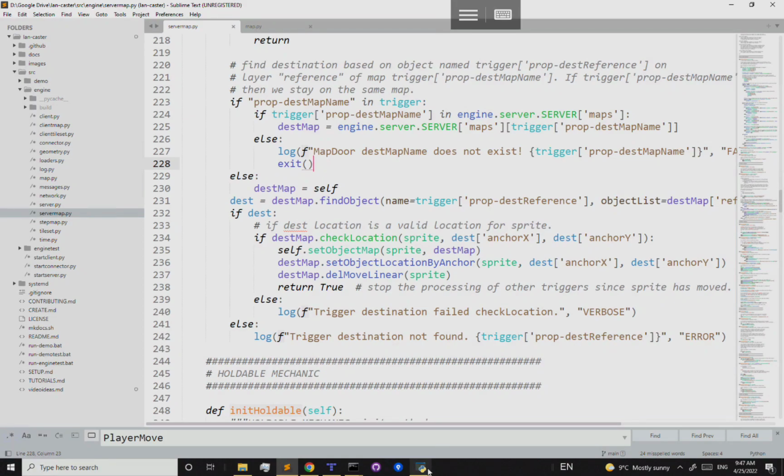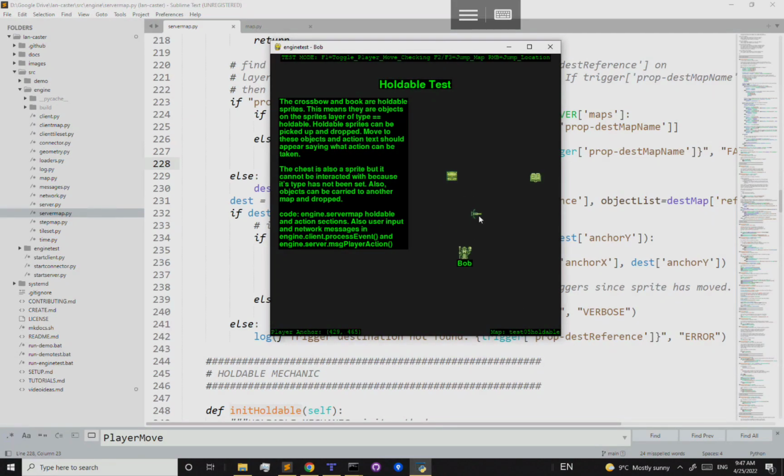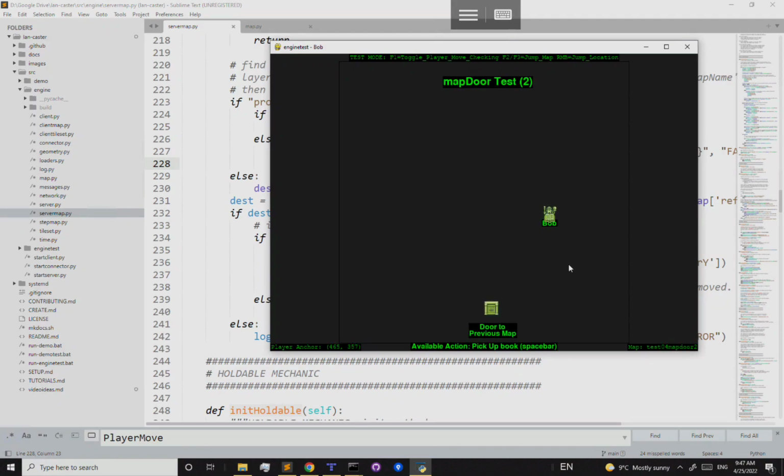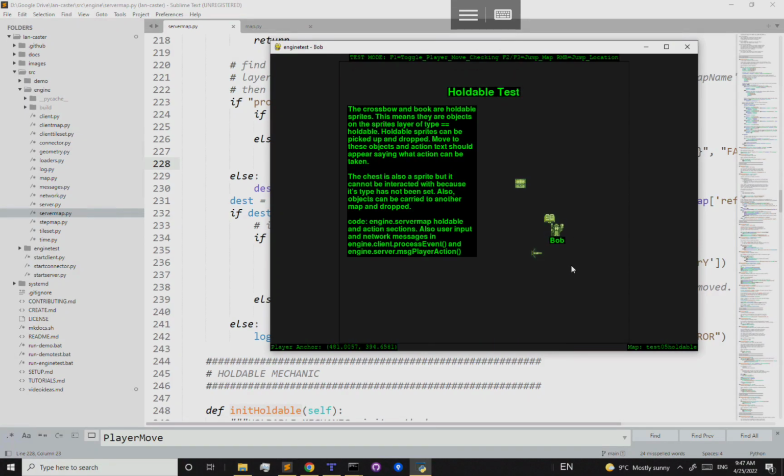And what this lets us do then is that when the player collides with the holdable on this layer, and I'll make my window a little bigger so you can read it, we get some action text pop up. I can press the space bar to pick it up and space bar to put it down. Pick up the book, put down the book, and I can pick up the crossbow. I can just keep pressing the space bar to cycle between those. And things that you hold, if I press F2, I can go back to a previous map and I can drop it. So you can carry them between maps. So that is how the holdable works.